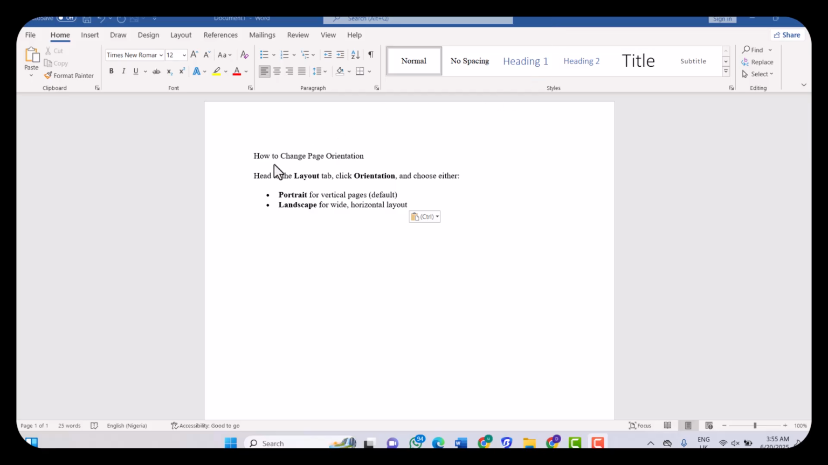So to get started, as I've put it down here, head to the layout tab, click orientation and choose either portrait for vertical pages or landscape for wide horizontal layout. So let's get to it.